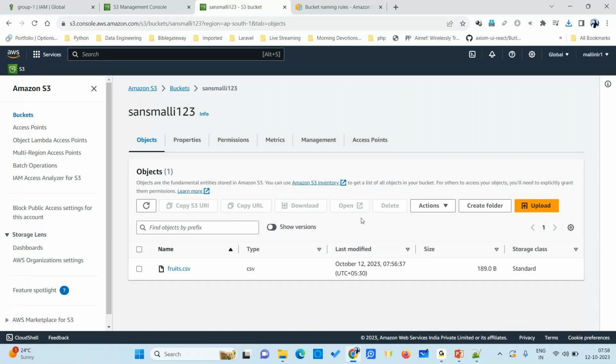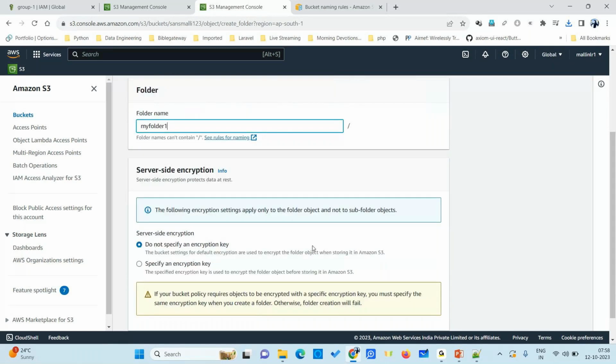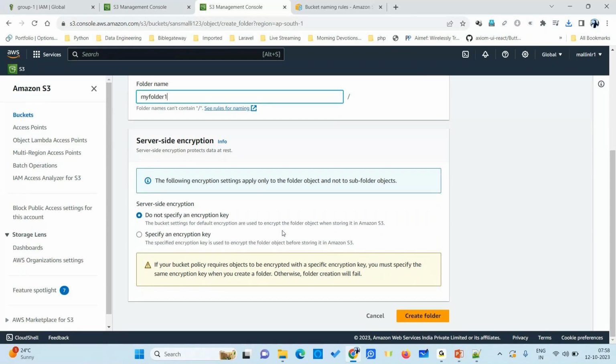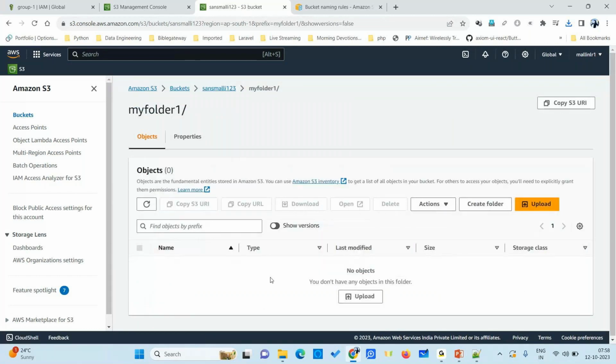And within this bucket, we can create a folder here. Like here, create folder. The folder name we can give some my folder one, and server side encryption. Specify an encryption key. So these are not selected by default. We're selecting it and create folder. And within that folder also we can upload some files here by selecting that folder and upload. So like our normal Windows directory hierarchy, folder hierarchy, we can have the same hierarchy here. Okay, this is the storage location.